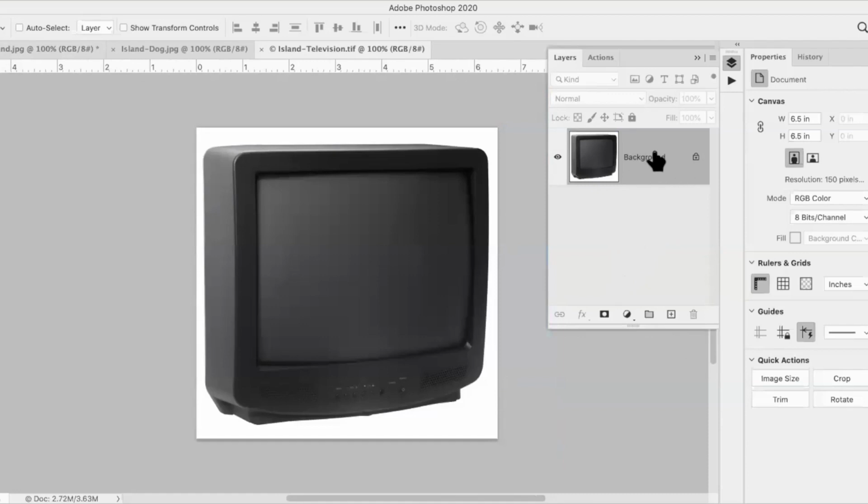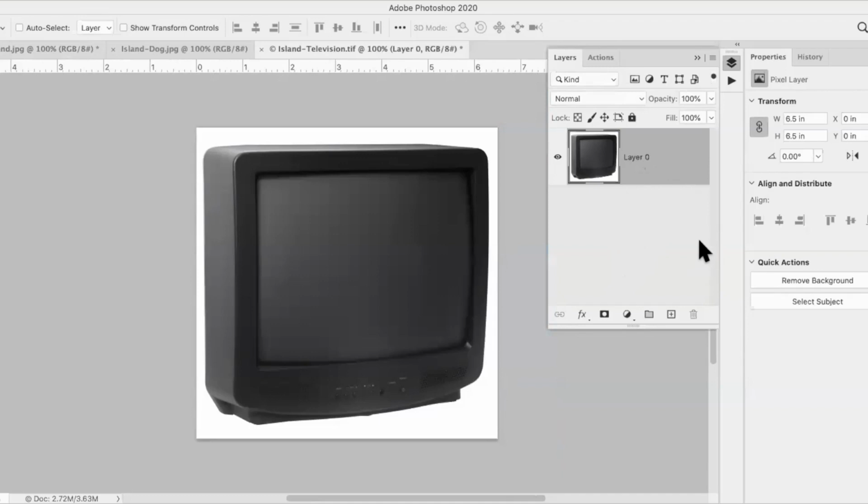Now, notice this is a flat file, and I want to get rid of the background. So to make this layer an editable layer, all you have to do is click on that lock, and now it is a regular layer. And as soon as you click on that lock, you get this quick action right here that says Remove Background. So let's go ahead and click that. And that was almost great.